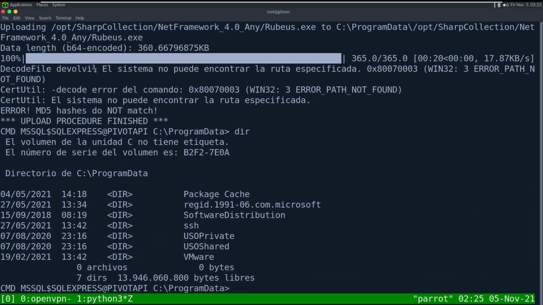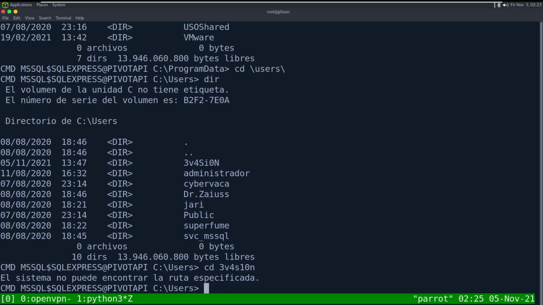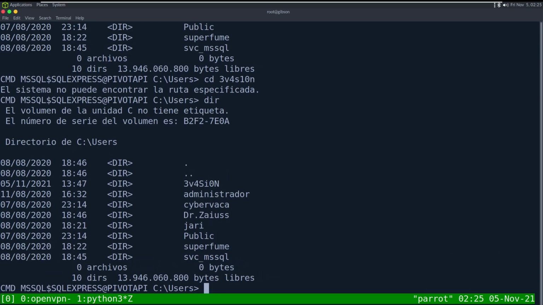And the MD5 hash does not match. So it looks like we still had some type of error uploading the file. That sucks. Well, let's see, I think we can go into Users. Let's see, is there evasion? Can we go into his directory? No.